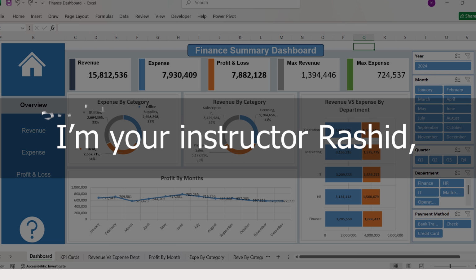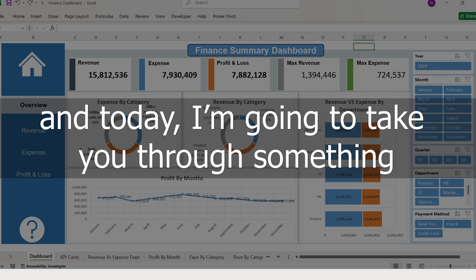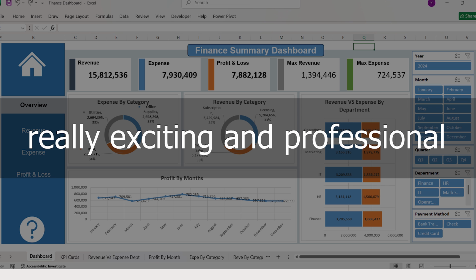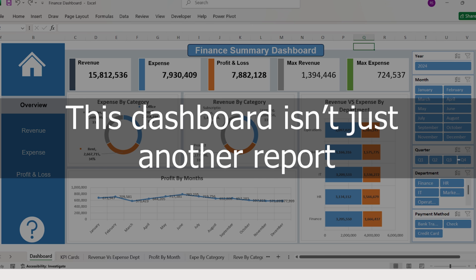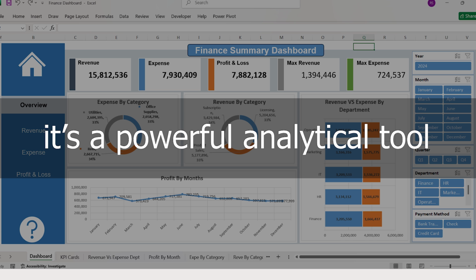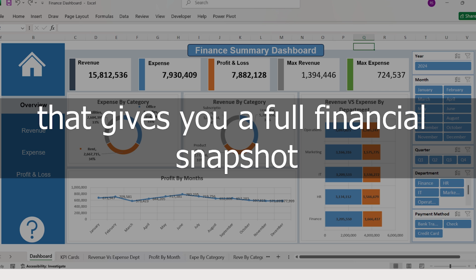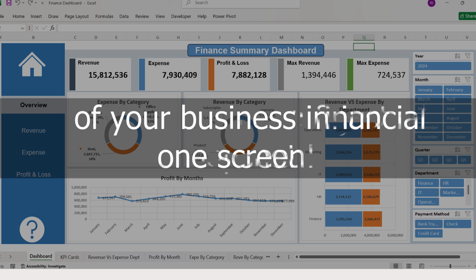I'm your instructor Rashid, and today I'm going to take you through something really exciting and professional, a complete finance summary dashboard built in Microsoft Excel. This dashboard isn't just another report, it's a powerful analytical tool that gives you a full financial snapshot of your business in just one screen.